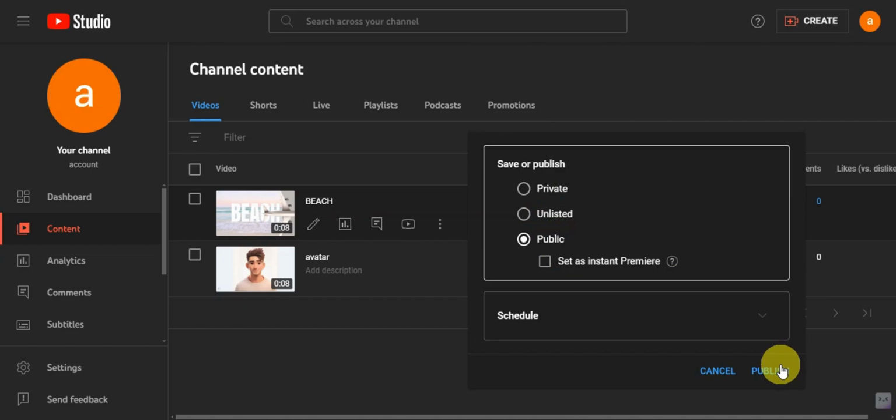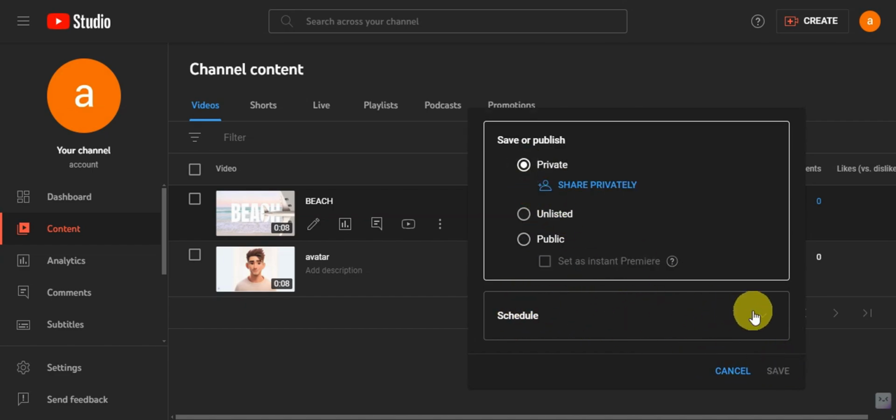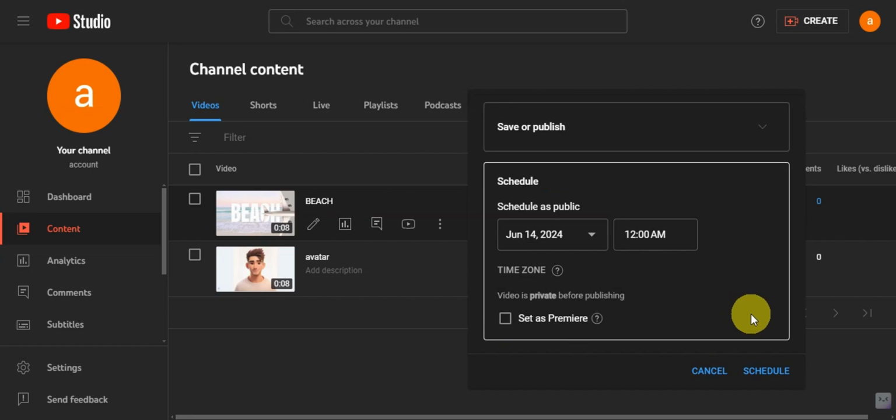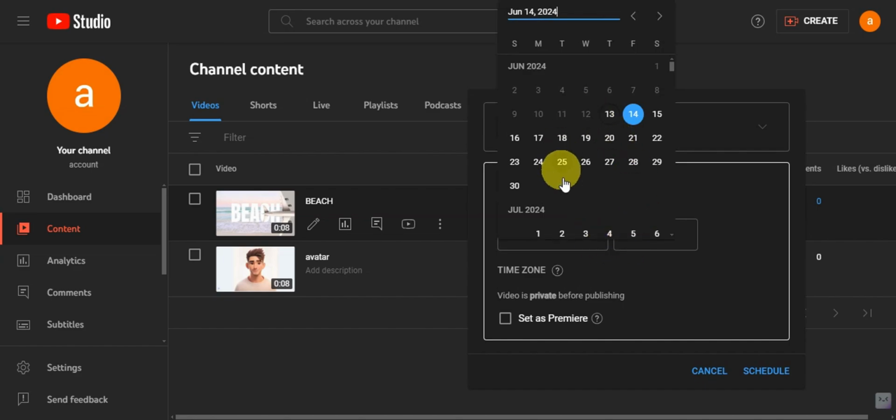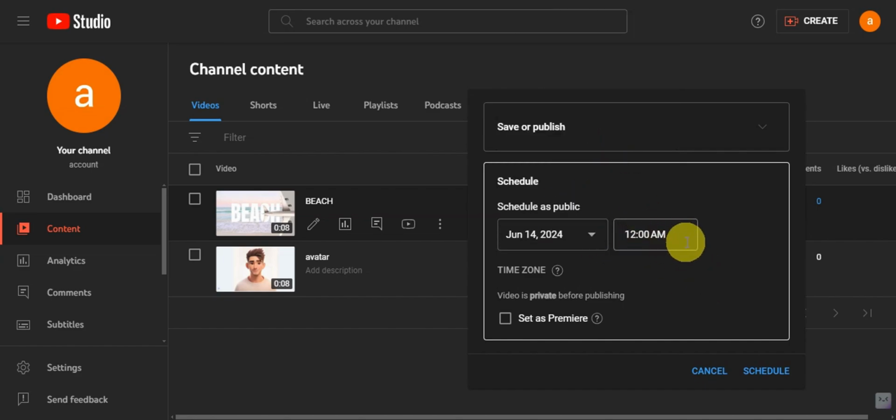There is also another option for you to schedule this one. So if you choose schedule in here and click on the arrow, you could schedule this video as public at the time specified in here. You'll just need to click on this arrow and then choose a date and the specific time for that. And then right after, just click on schedule.